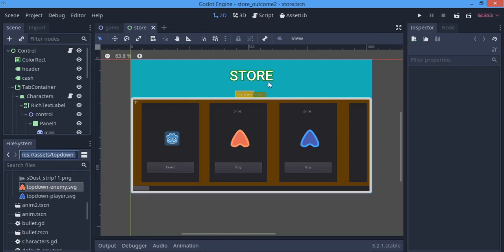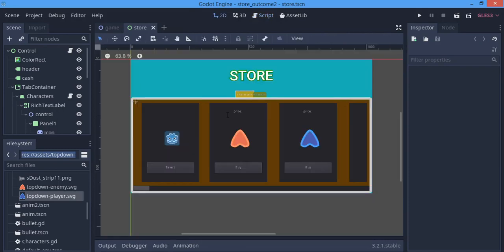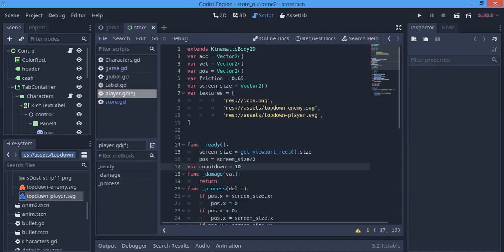Okay, yeah, after the Godot logo is this one. So I'm going to paste it here, and this guy, I'm also going to copy his path and paste it here. So that's all for the textures variable. But if you have more textures, as I told you before, you can just keep adding them according to their order in the store. Okay, so now on the ready, we're going to be doing some things.